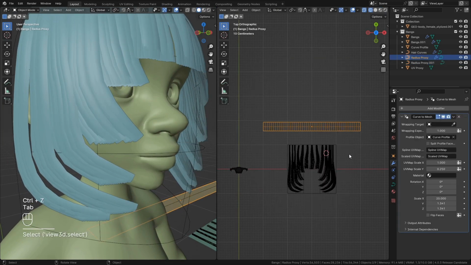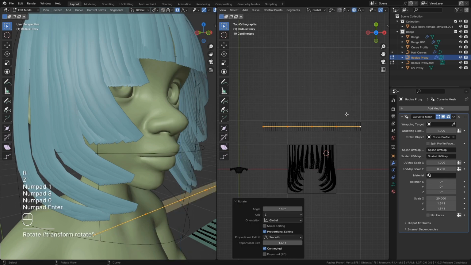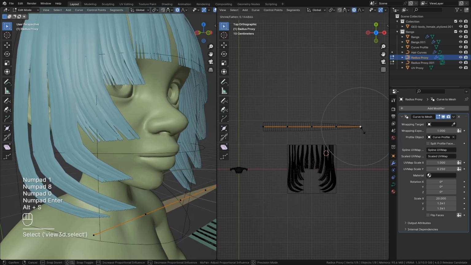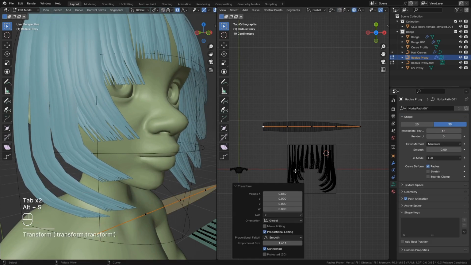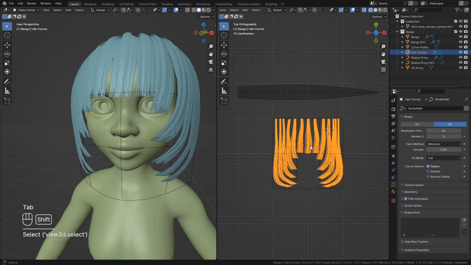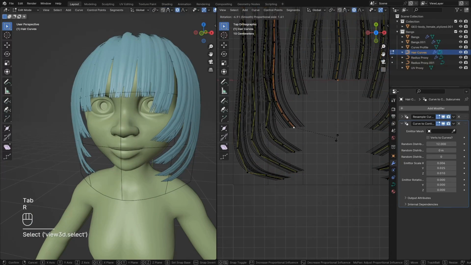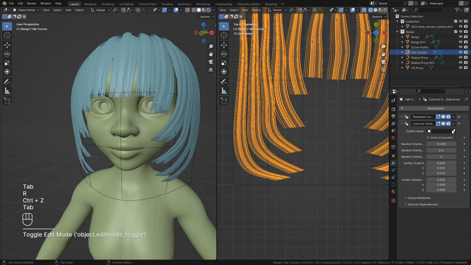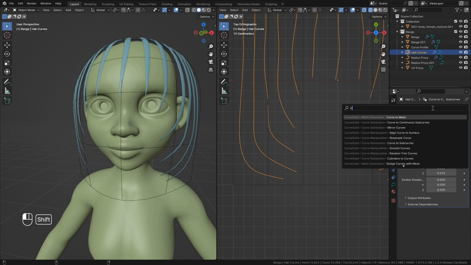It does seem to be reversed, so I will be rotating on the z-axis by 180 degrees because I want the tip to be this side. Now, since we're using the curve to continuous subcurves, the tips of these curves aren't really rotating in the way I want them to. So I will actually go ahead and replace this modifier with the curve to subcurves. But rather than completely replacing it, I will disable this modifier for now.